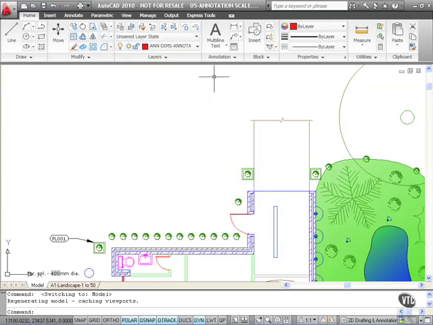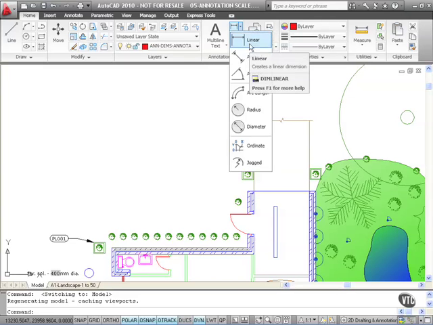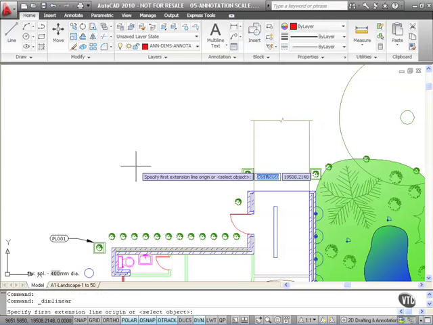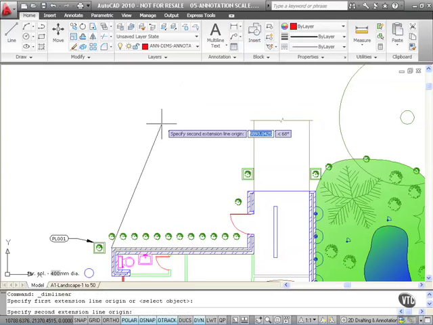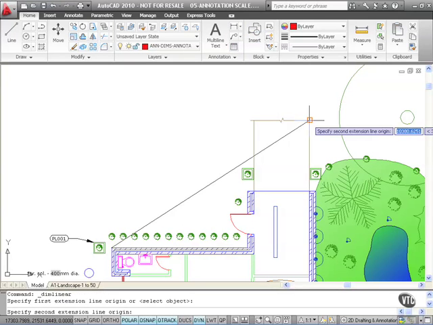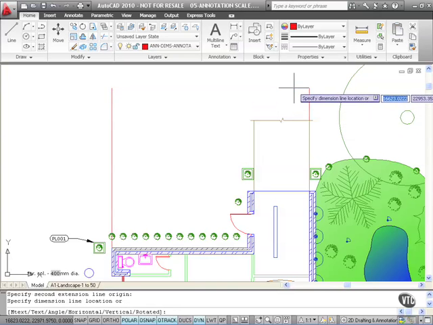So I go to the annotation panel here on the ribbon. There's my dimensions there. If I click on the down arrow, I want a linear dimension. Make sure your object snaps are on, and I'm going to click here on this corner, left click, all the way over here to this corner, left click, and there's my dimension.